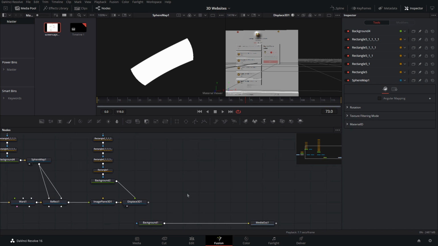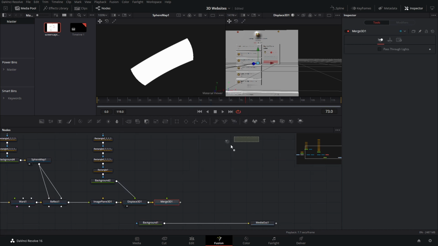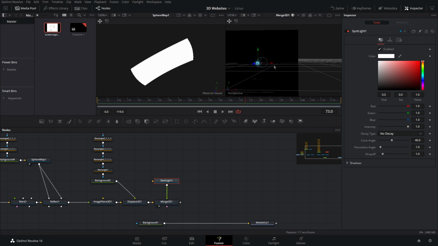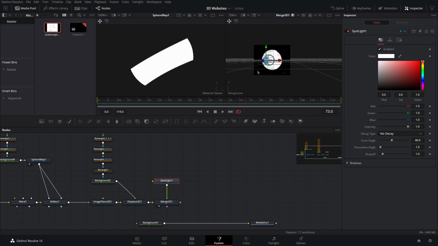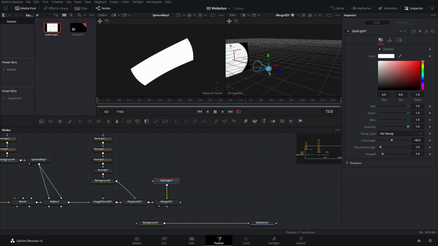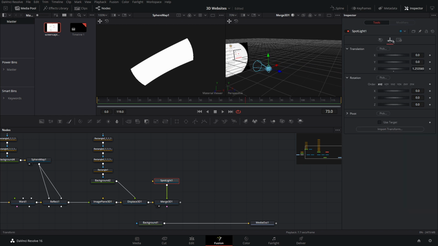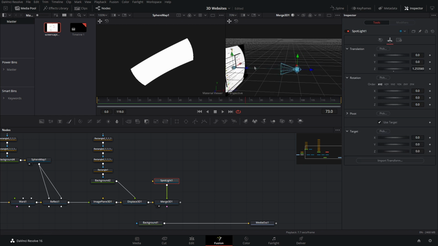Now let's go up and set up some lighting. So let's grab a 3D merge node, and we'll grab a spotlight. And if we view the merge node, let's just drag the spotlight back, and as you can see, it'll start to light up our image. Let's go into the spotlight controls and check use target, and that'll make it so it always points there. So even when we bring it up, it'll automatically rotate to point right down there.